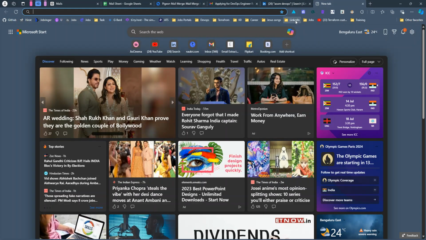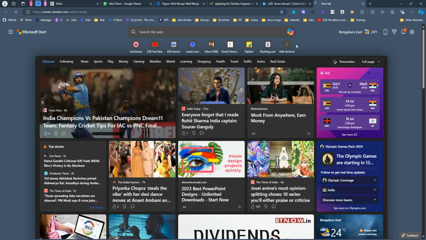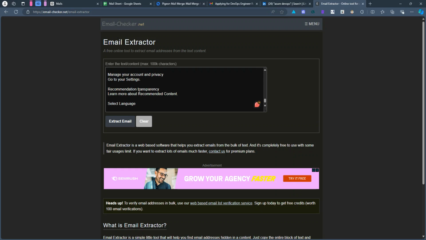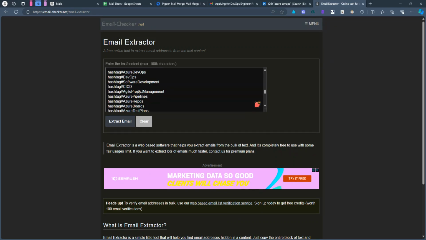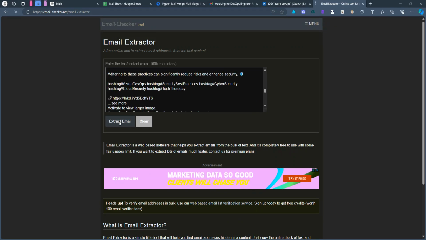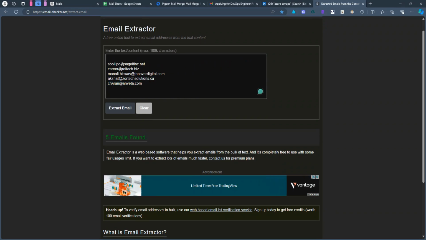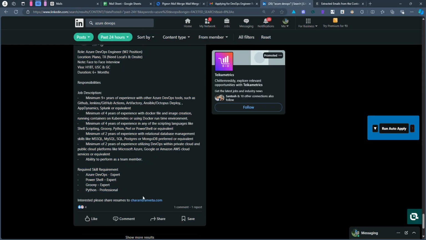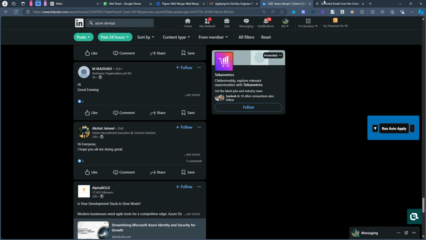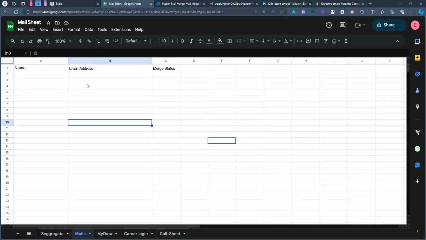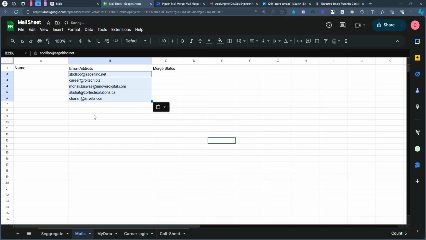I have one more URL for extracting mails from post content. I paste all the post content that I copied and click extract mails. I got 5 mails. The last one is, I think, Charan Anventa. See here, this one is Charan Anventa. You just need to copy all the mails that LinkedIn gave and paste them here.